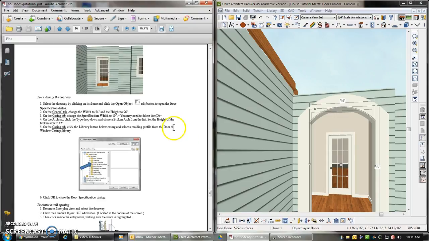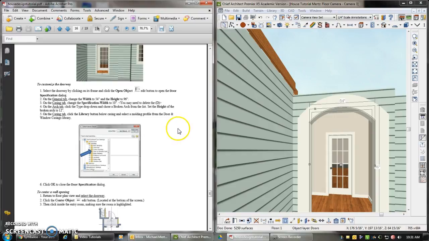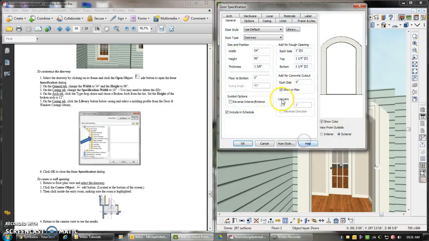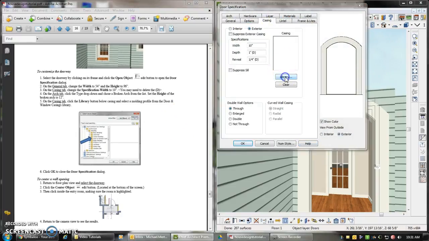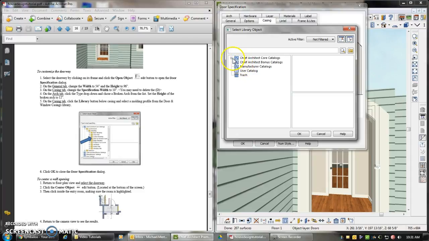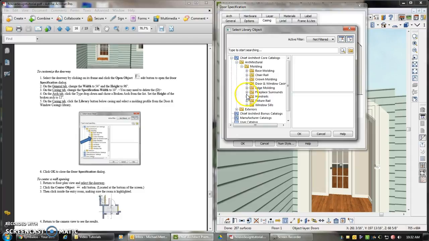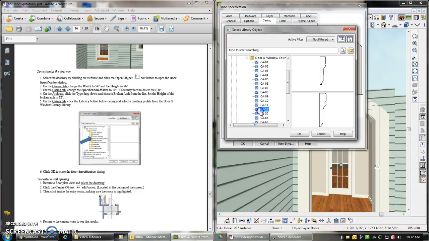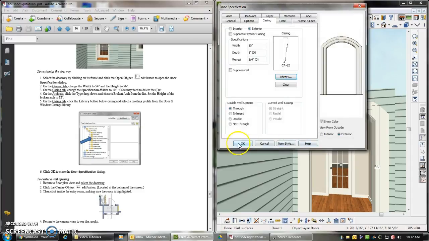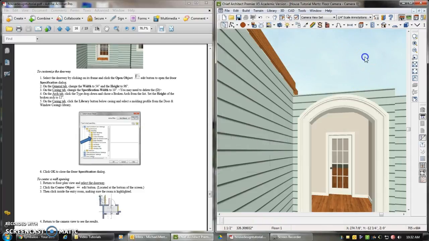And then we can change the casing to, let's see, let's go back here. Let's go to library. And we're going to click on moldings, door and window casing, and then you can select the style that you like. So see how it puts that fancy design on there.